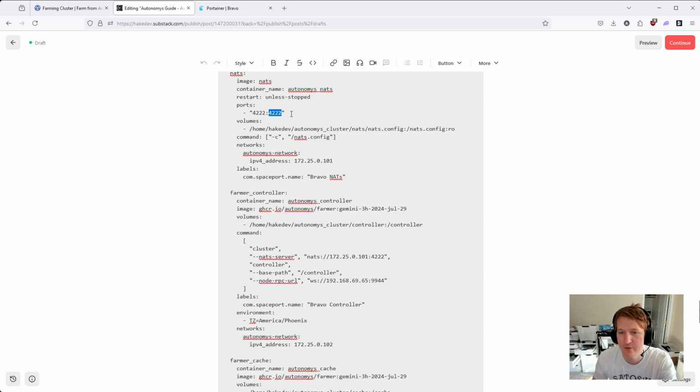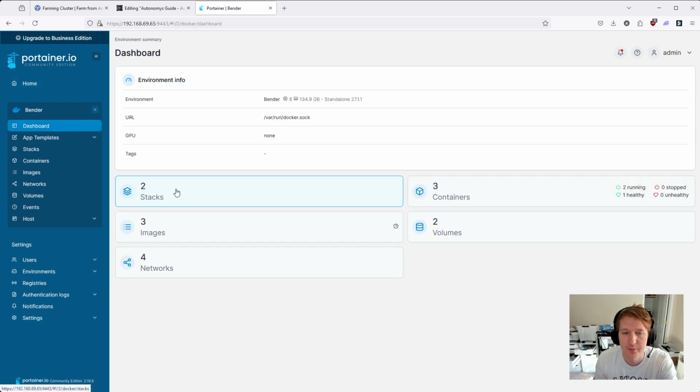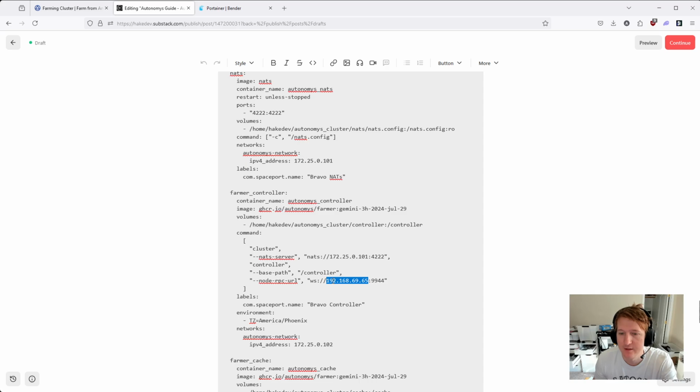because that's the one that we have exposing, which you don't technically need to expose in this case because it's internal, but let's say you have another server that needs to talk to NATS, then you're going to need to make sure this port is exposed. But you can see I'm actually using my server's IP address for the node. So when I did that hostname -I, this is the server. And if you saw when we created the node, so we go back to Bender and we go into stack files, Autonomys node, you can see the IP address internally is 172.250.101, but we're going to be using the server's IP address.